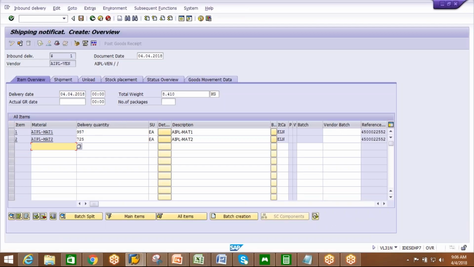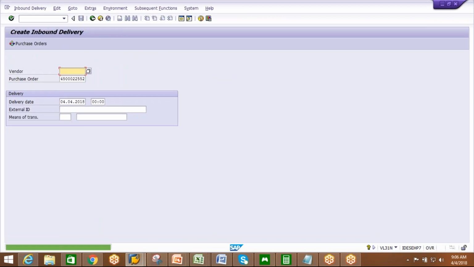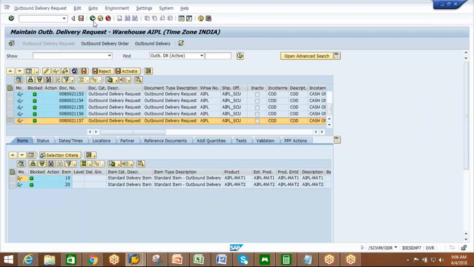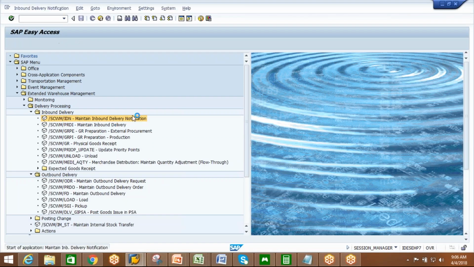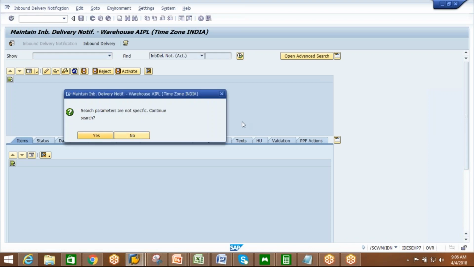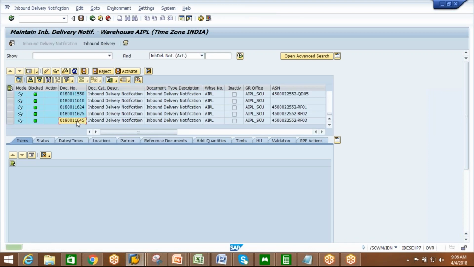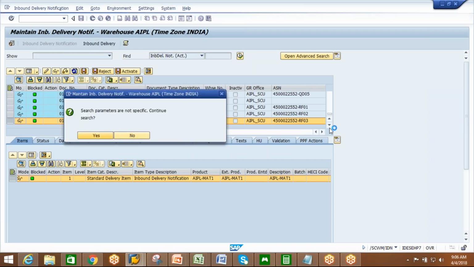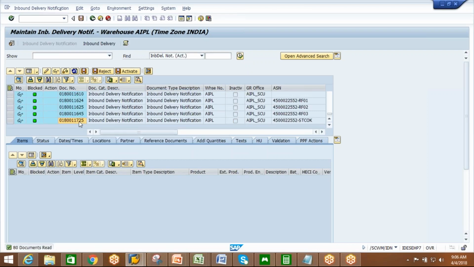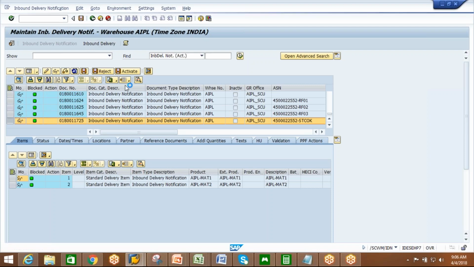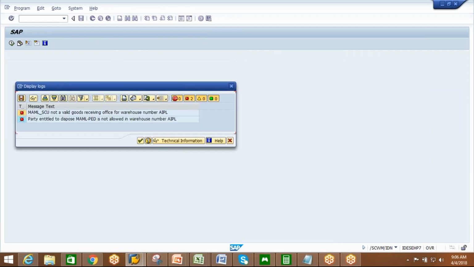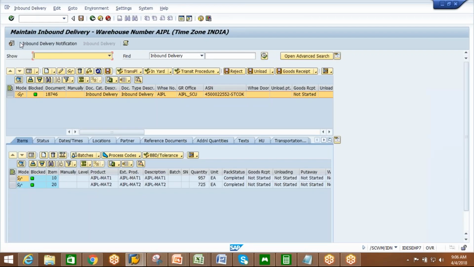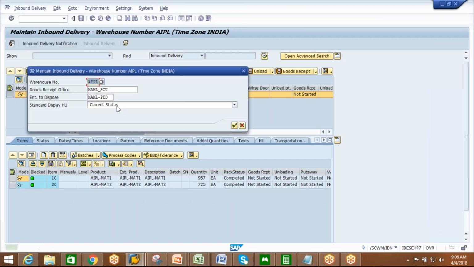Now, all stock we will bring. MAT 1 and MAT 2, 11725 inbound. This one. Not this. 11725 is ours. This thing. Go to inbound delivery. That is not an error. Actually, we need to ensure these default values.